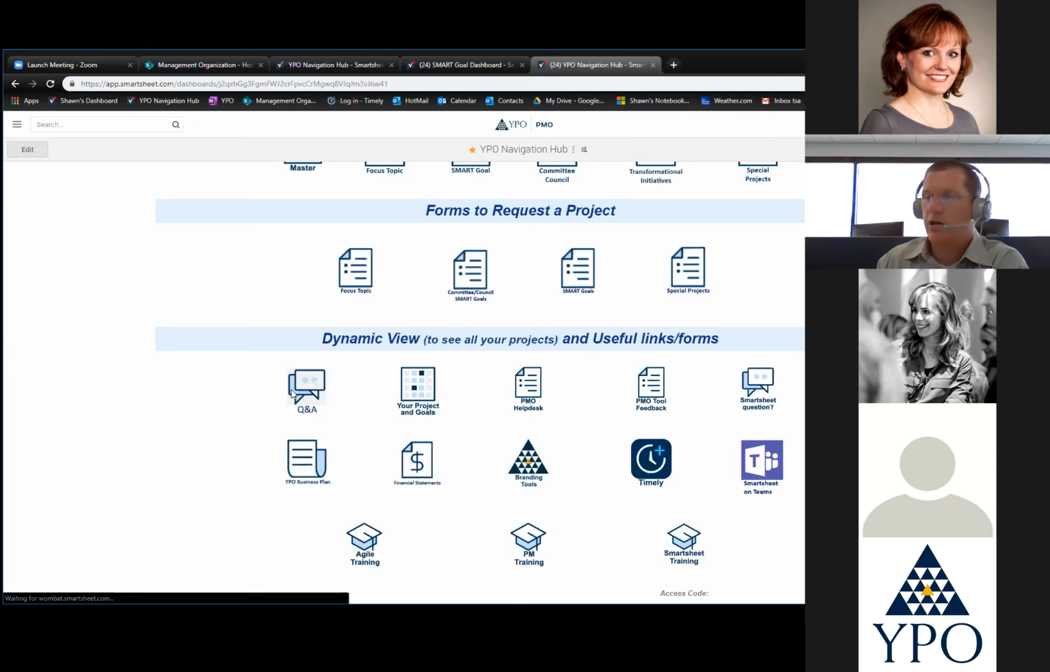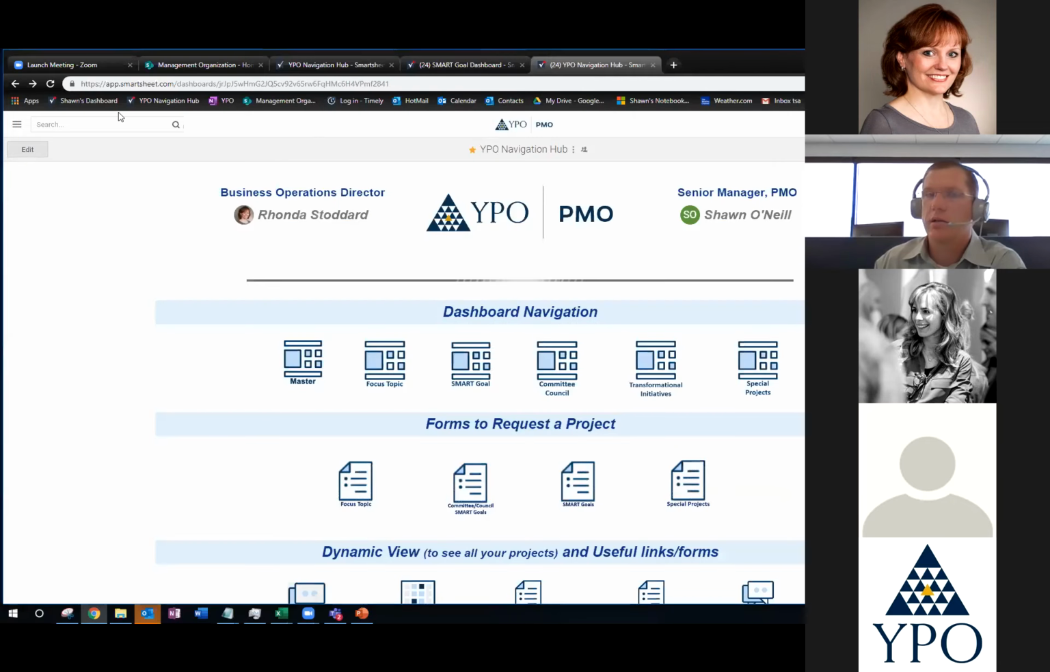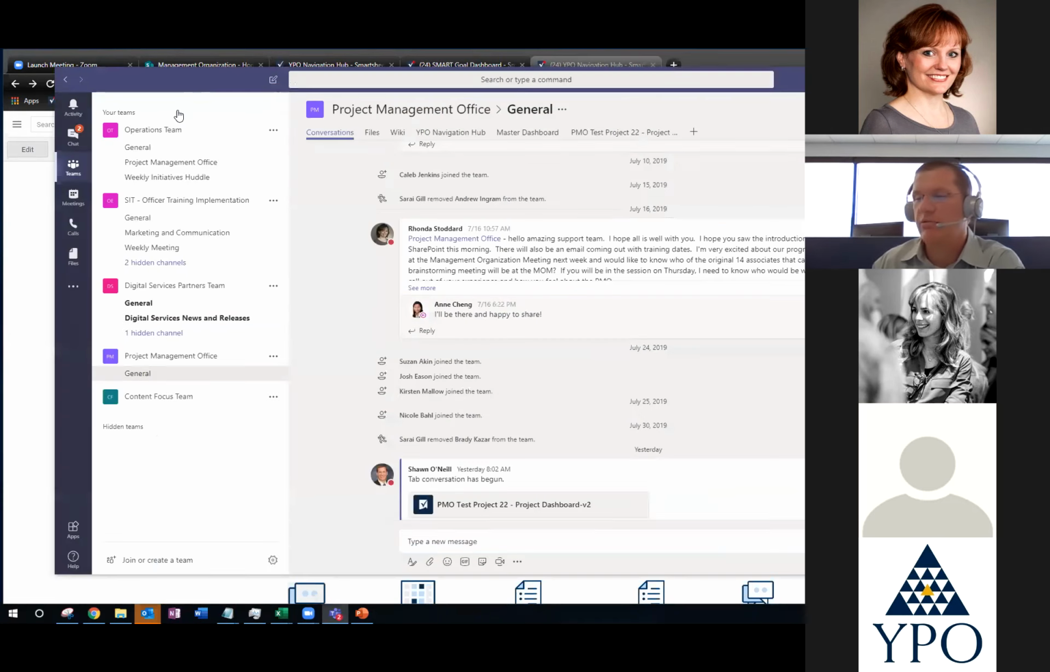One more thing about this is its integration with Teams. So I'm going to close that out. I'm going to bring Teams over here and show you how you can integrate with Teams. The reason I'm bringing that up is that a lot of people get tired of all the emails, like me. I don't like receiving so many emails for all the Smartsheet notifications.